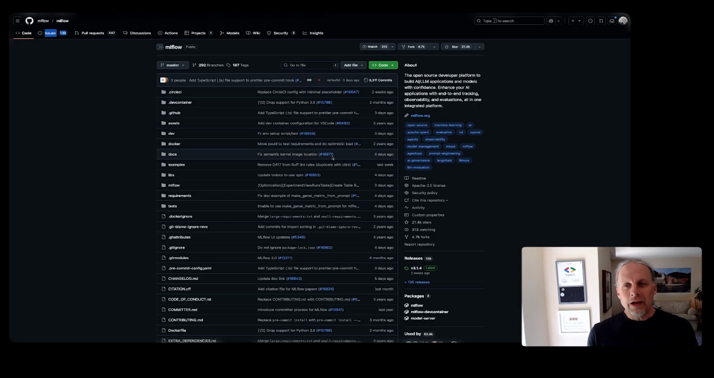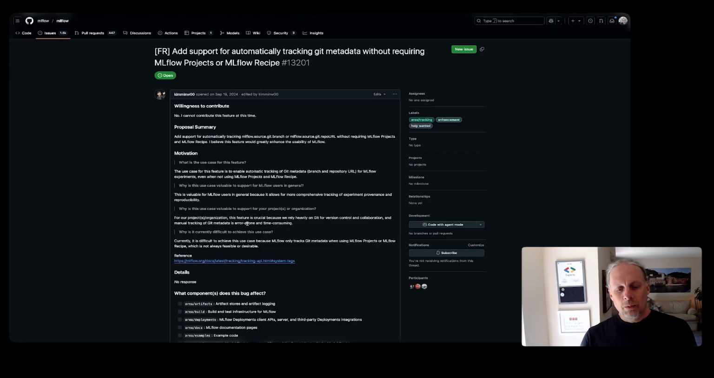If you're in the AI space, you've probably heard of MLFlow. It's got 21,000 stars, about 1 million lines of code. Let's look at MLFlow inside Blitzy and add a new feature to it. The feature we're going to add is from this open issue, where they want to automatically track Git metadata without using MLFlow projects or recipe. This is good just for testing, so you can still track it without making a full project. And so this whole issue is right here. Let's try to create this feature inside Blitzy.